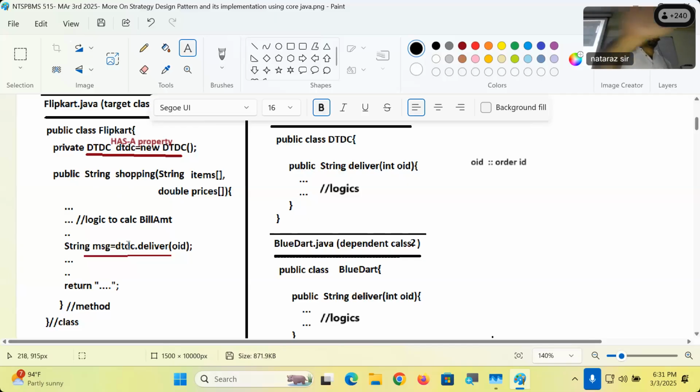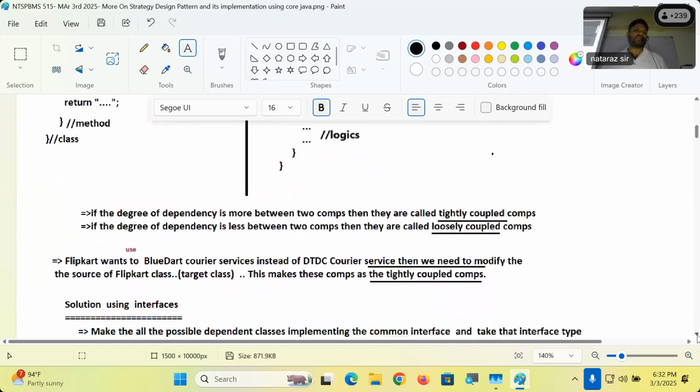Tomorrow I did not like the services of DTDC. I want to change to what? Blue Dart. I have to modify the source code by opening the source code of the Flipkart class, na boss. It is really meaningless or not? Say something, my dear. Got the clarity, my dear? I want a reply, boss.